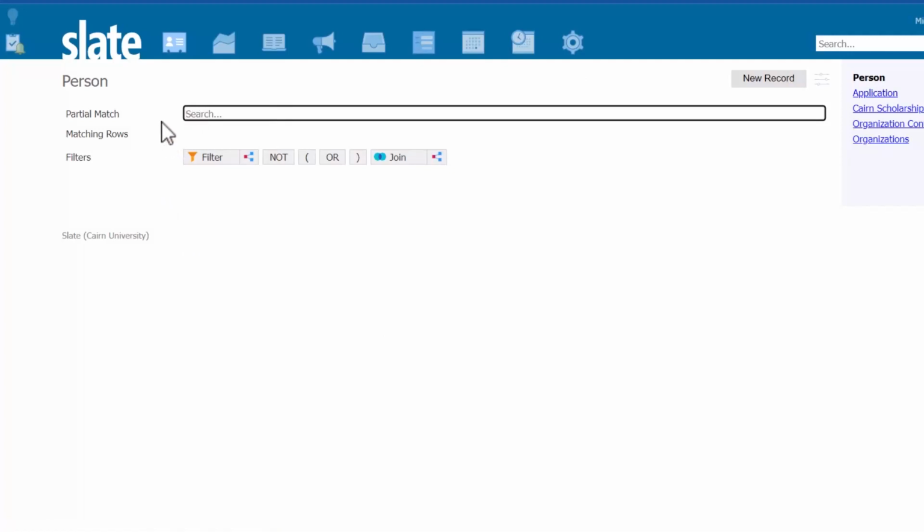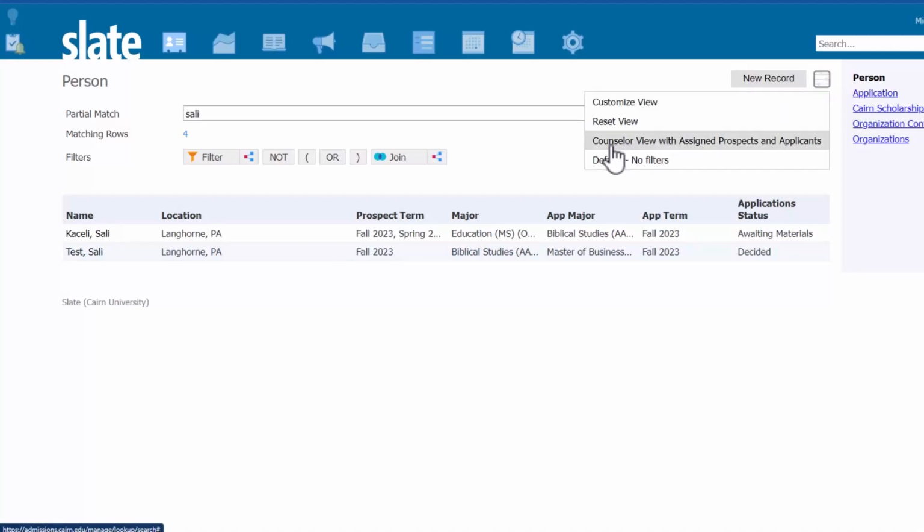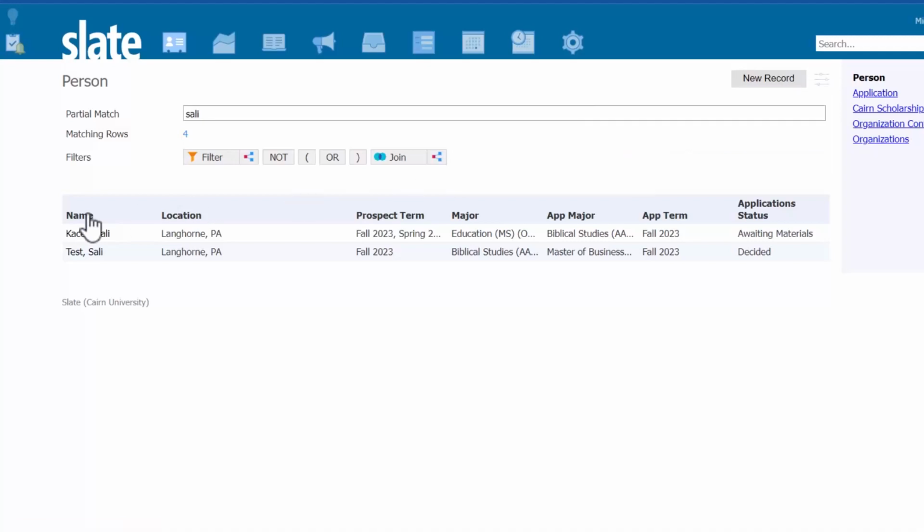Now, in the search here, you can do partial searches, let's say Sally, and it's going to list all the individuals with that particular name. Now, on the right-hand side here as well, you have this Customize View option. One of the views here is the counselor view with assigned prospects. So this is how you can check who your students are, the students that you'll manage, whether they are prospects or whether they are applicants as well.